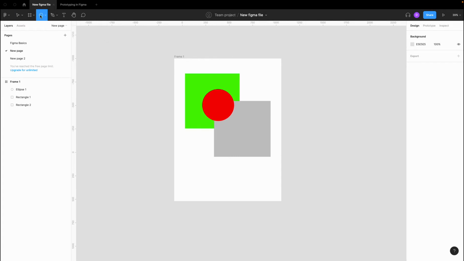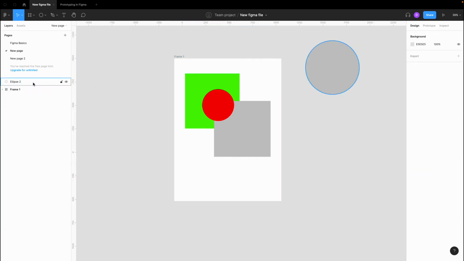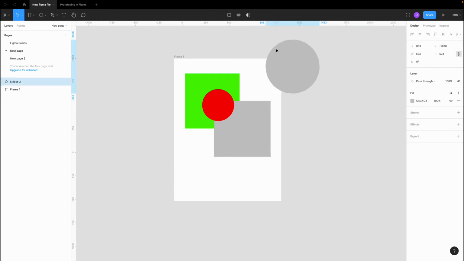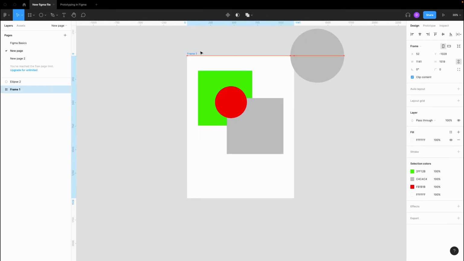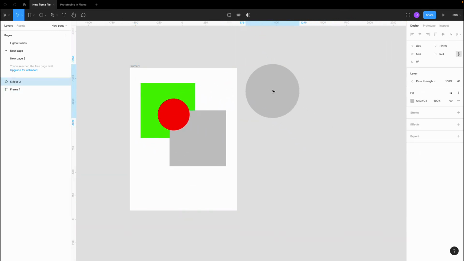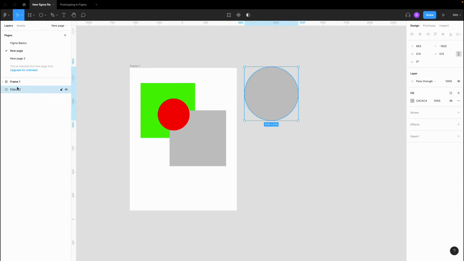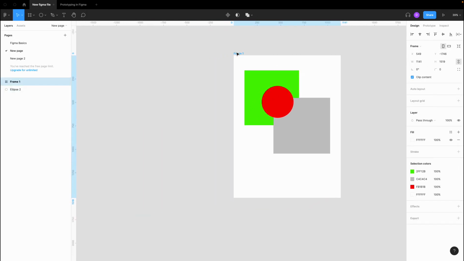Now, if we add another object, we can see that this object is not a part of the frame, but it's on top of the frame in terms of layers. And if we move the frame, it will be behind this object. And then we can also change the order of these layers like that. And now the frame will be on top.